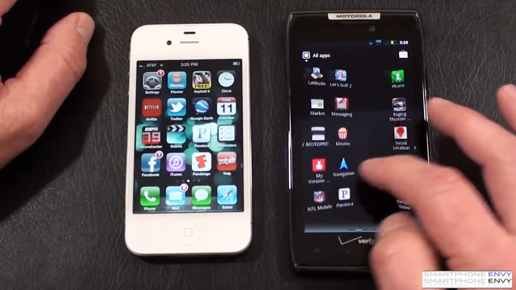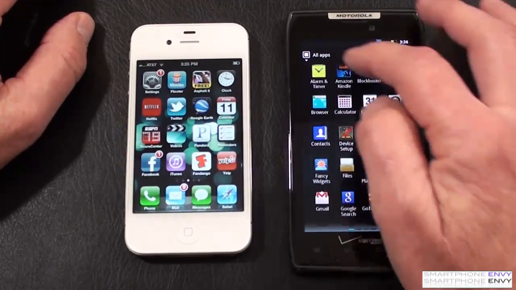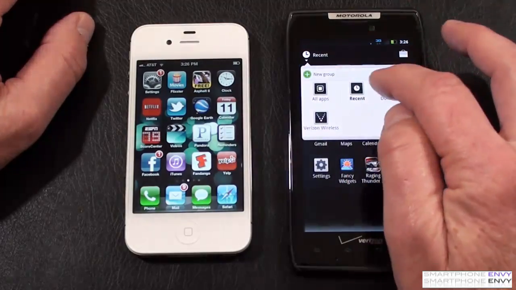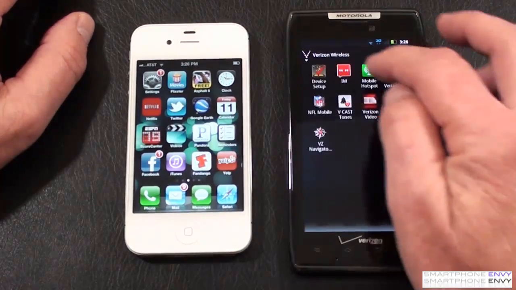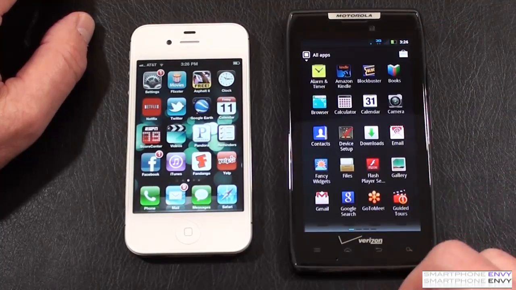Anyway, and then we've got a main menu to look at too as well, and it's going to move right to left and left to right. Unfortunately, it doesn't move 360 degrees, which is kind of a pain. From here you can access all your apps, go to recent apps, downloaded apps, as well as Verizon Wireless apps. As you can see, you also have a shortcut right here to the Android Market.